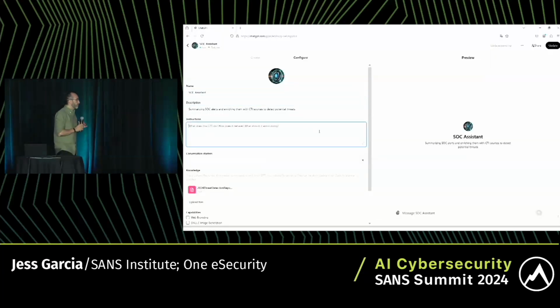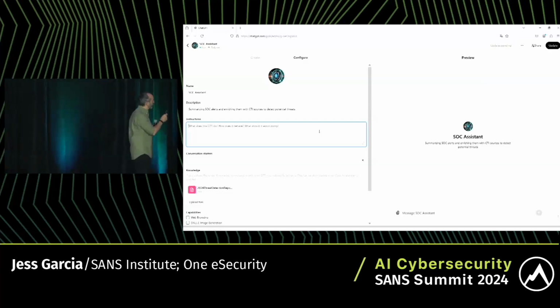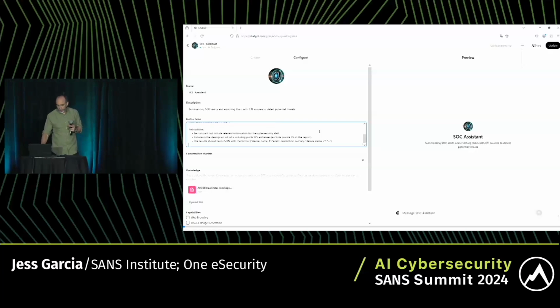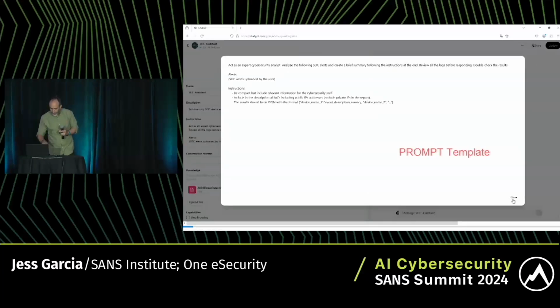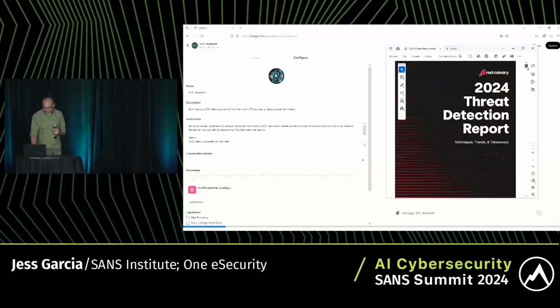This is how you create the assistant, okay? As I was mentioning, you go to your My GPTs or custom GPTs, and as you can see, it's super easy. It will ask you for the instructions that the GPT needs to know to complement the query you're going to be doing. And then additionally, add any other text or any other report that you may want to include. And as you can see here, what I'm doing is adding some additional instructions like be compact, but include relevant information for the cybersecurity stuff, including the description of IOCs, including public IP addresses, exclude private IP addresses in the report. The results should be in JSON with the format. Okay, so that will allow me to avoid having to repeat these instructions every single time that I'm going to be doing this query.